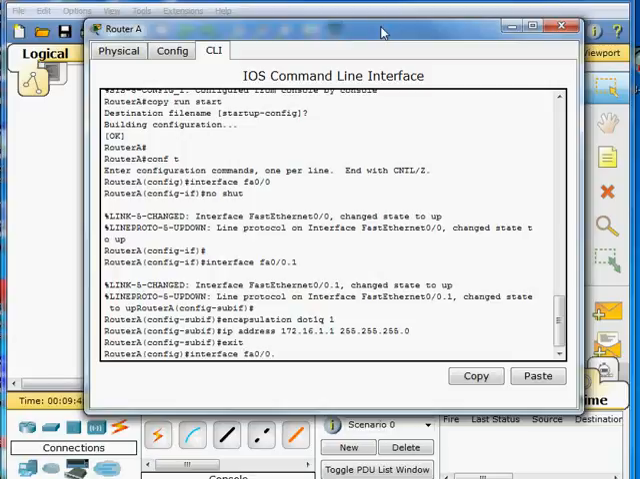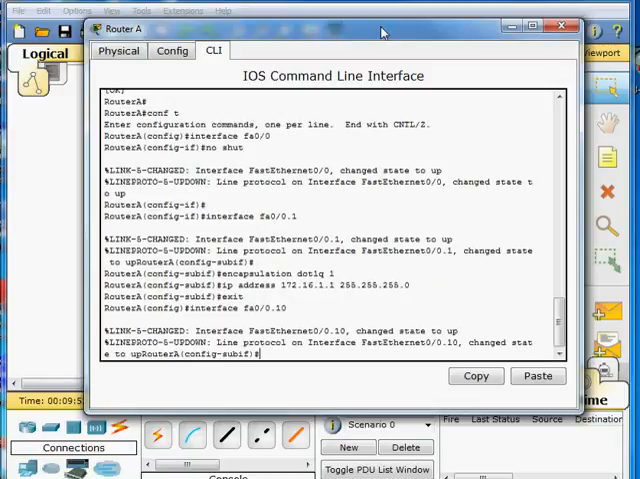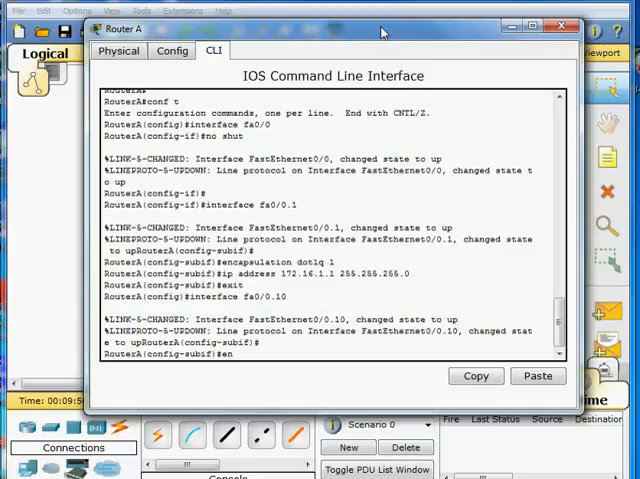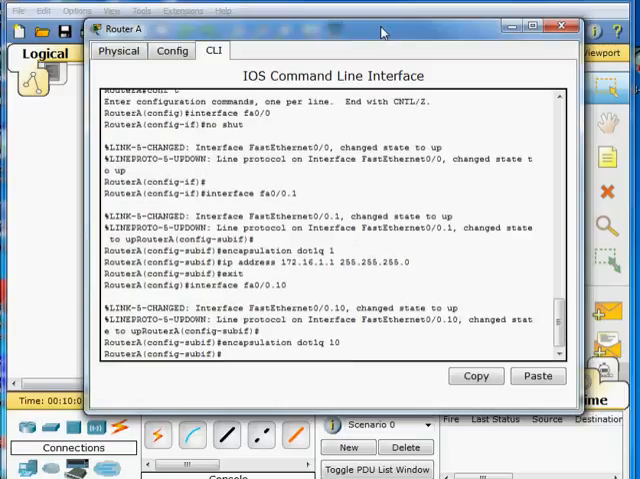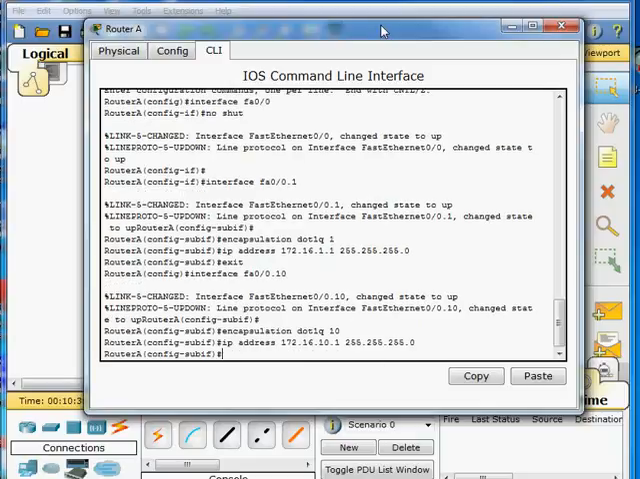FA0/0.10, yes, 10. Hate it when it does that. Lose my place. Encapsulation dot 1Q10. Okay, I'm going to set the IP address. It should be 172.16.10.1, subnet of 255.255.255.0. And we can exit.